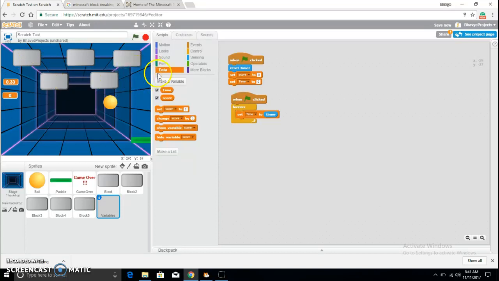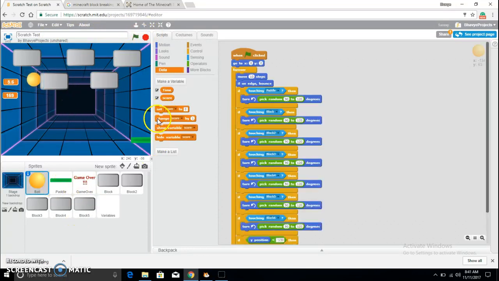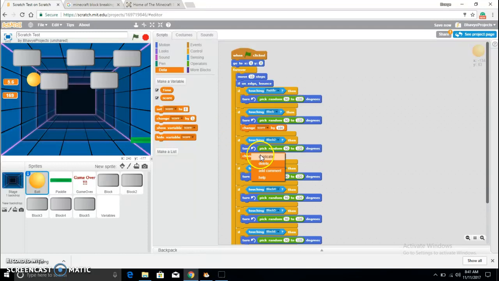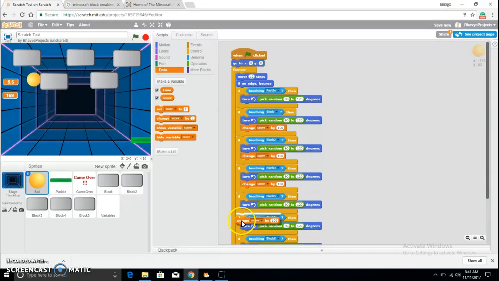But anyways, as for the score, I want to change score by 5. Alright, that goes quite quick. So that changes the score, and whenever I hit one of these blocks, I want score to change by 100. Okay, score changed by 100. So duplicate that. I want to duplicate that. Just go ahead and put this in everything.